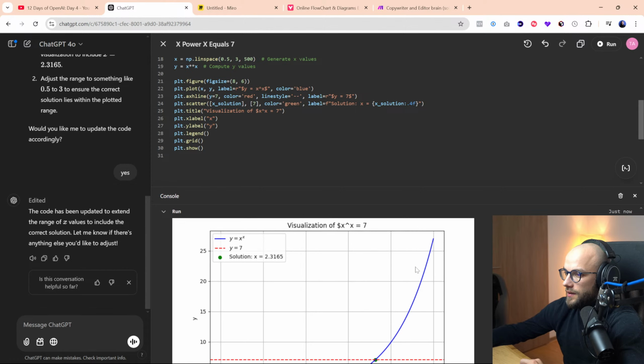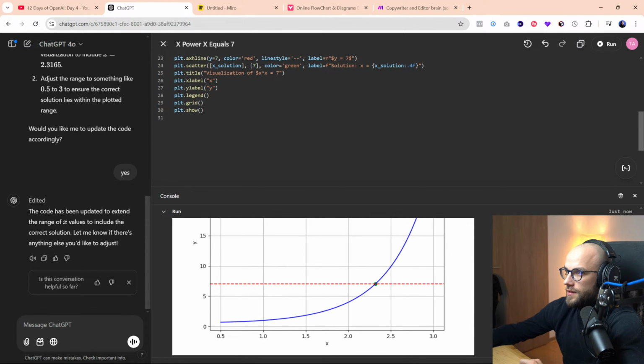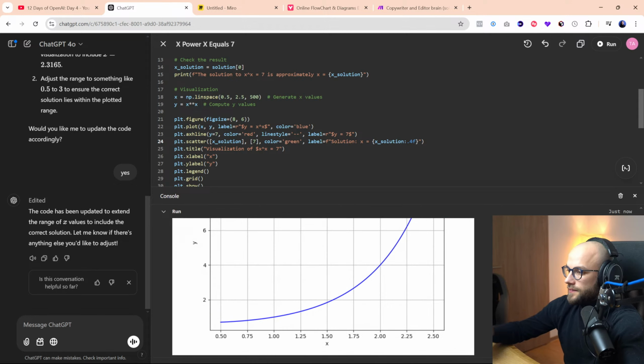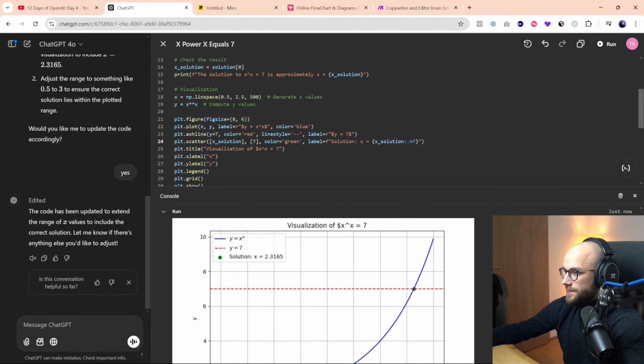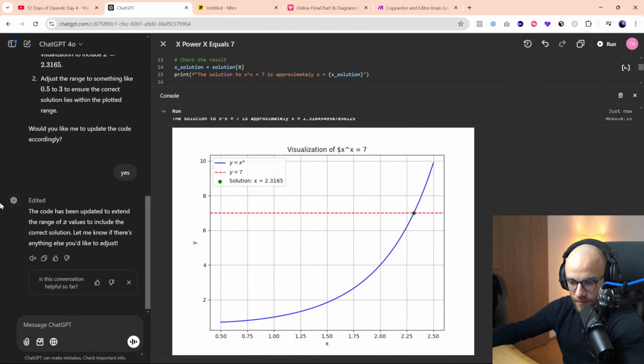Okay, so now it goes way too much. So I'll just go and say 2.5 here. There we go. So we have this beautiful visualization. Okay, what else should we do? Yeah, go reuse Runway. Yeah, 100%.